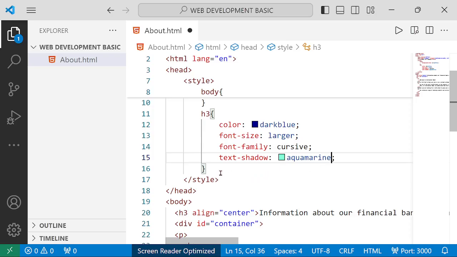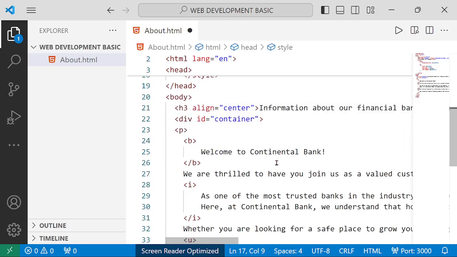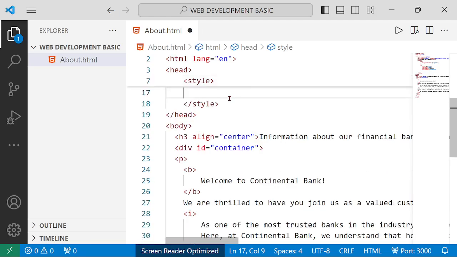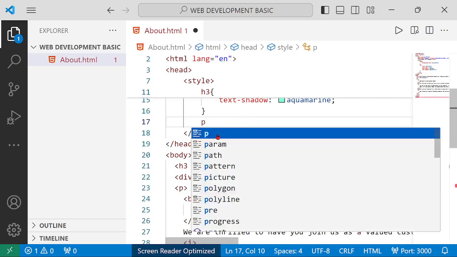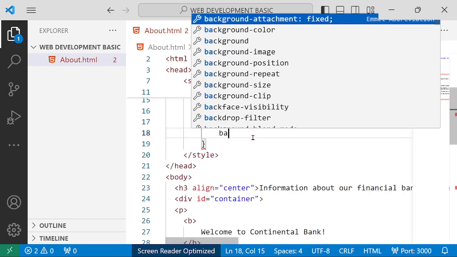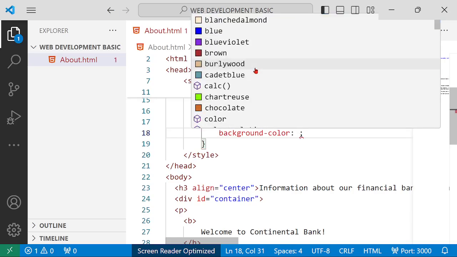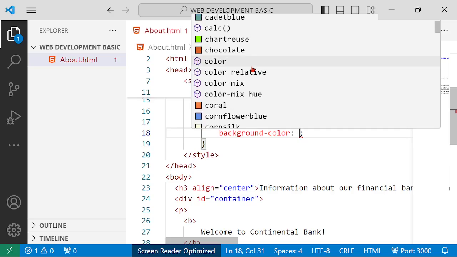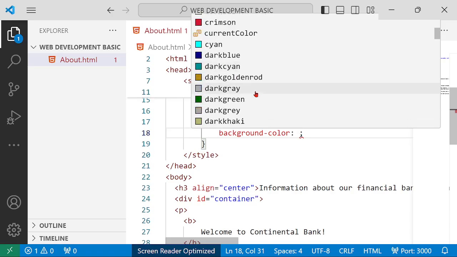Let me make aquamarine. Next element in your style sheet would be your paragraph. You type paragraph, select it, open, enter. Now, background color of paragraph. What kind of background color I want? All I want right now at this point is to show you the possibilities.